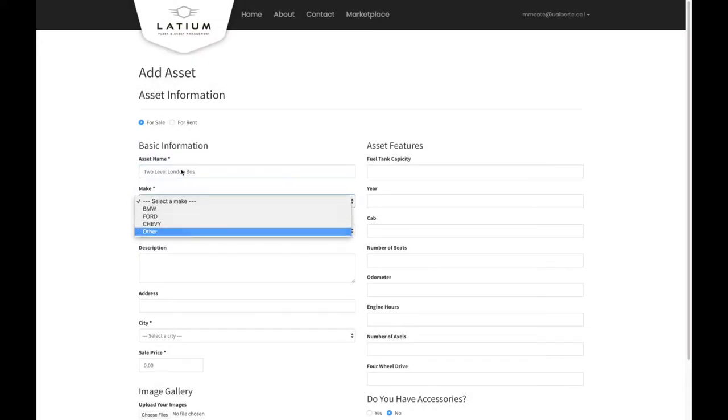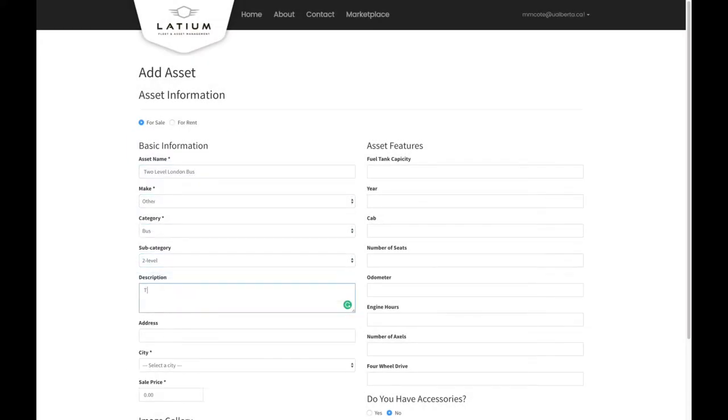To add an asset to Latium Marketplace, just go to the Marketplace tab, click Create an Asset, and start entering your asset details. First with the asset name, make, category, and subcategory, then the description and price for the customer, along with its current location.